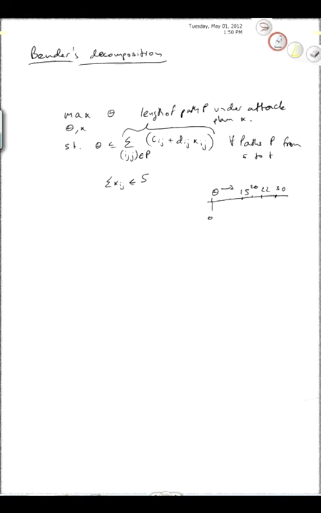And we want theta to be as big as possible because we're trying to maximize theta. But theta has to be less than all of these paths. And so theta is basically going to be equal to the smallest one of these. Or theta is actually just equal to the shortest path with this particular attack plan.